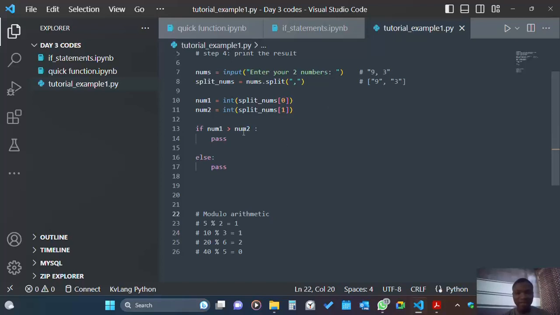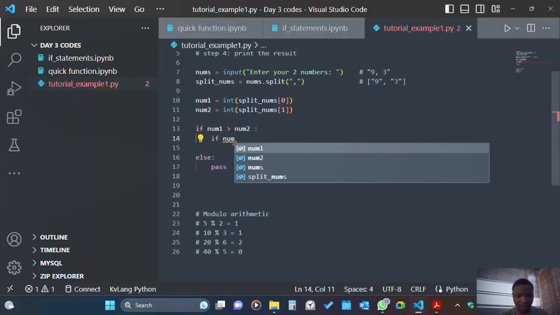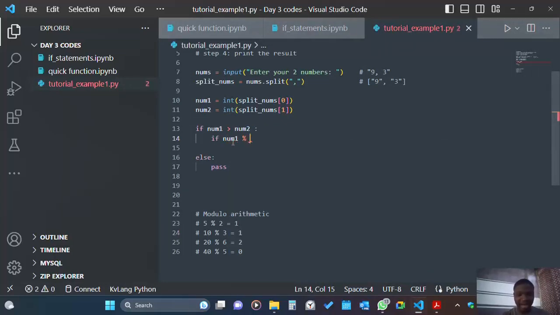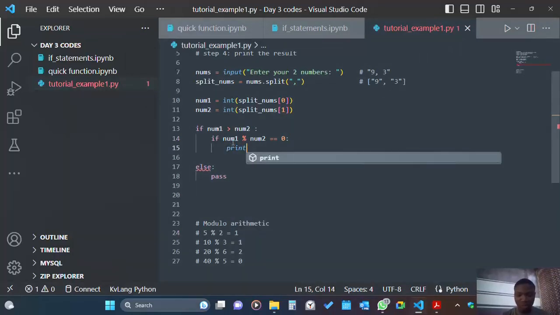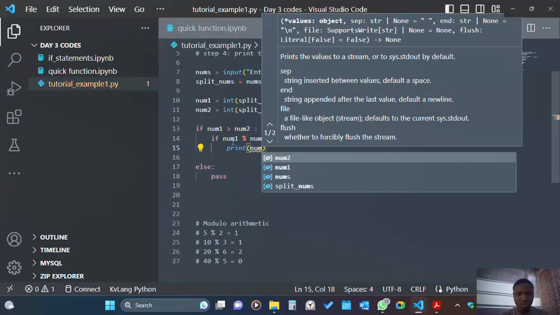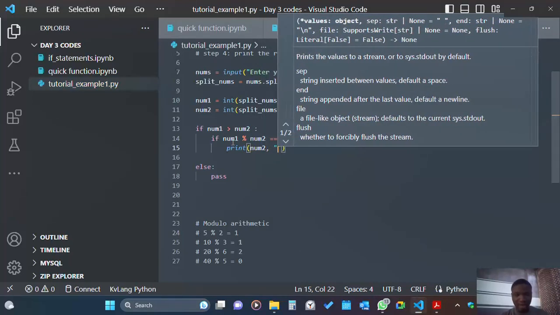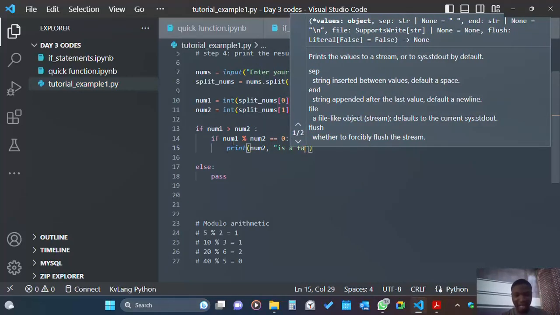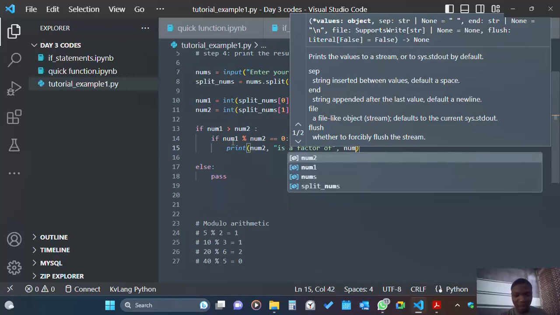So if we want to find out if the smaller number is a factor of the bigger number, we have to put an if statement here. If, and we've confirmed that num1 is greater than what? Num2 here. So if num1 % num2, the remainder is equal to 0, then it means it's a factor. So you print num2, comma, is a factor of num1.